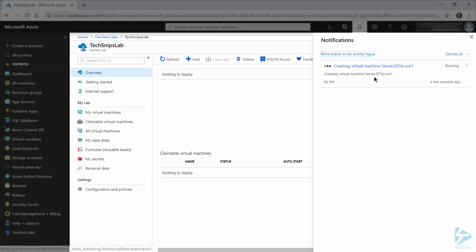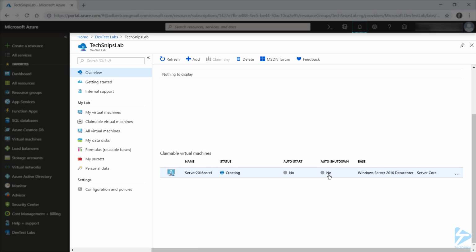We can see in the notifications that my virtual machine is being created, and it's also popped up under the claimable virtual machines. You can currently see that the status is creating, and this will take as long as a regular Azure virtual machine to become ready. So in a couple of minutes, we'll be able to claim and connect to this virtual machine.